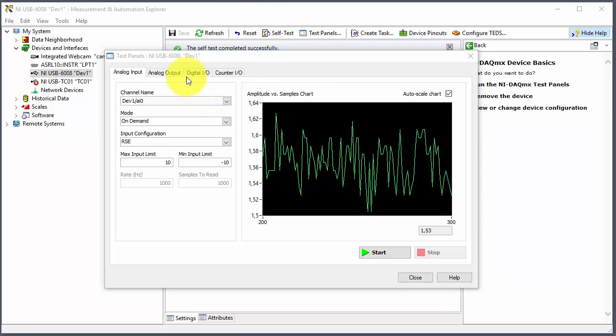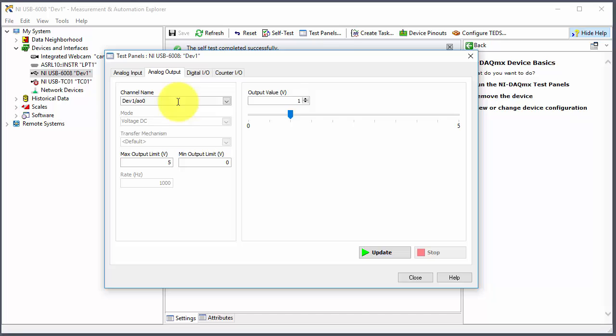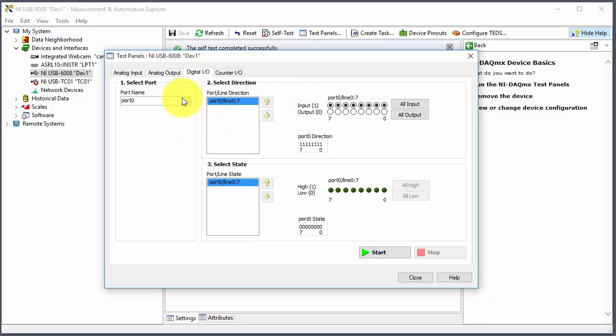In the same way, we can also test the analog output. So we can select the channel here. There are two analog outputs, analog output 0 and analog output 1. And then we can output, let's say in this case, 2 volts. And then we can click update. And then we can use a multimeter or something to check if the output of this channel is actually 2 volts. And then we can do the same in the digital inputs and outputs, but we stop there.